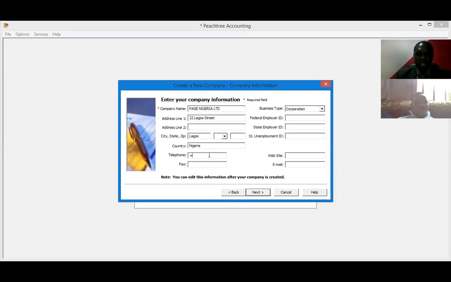So 234 70595 11111. Okay, that's a number. Then type business type. Let's call it a limited liability company. You can see other types: corporation, partnership, proprietorship, exempted organization. So you have other varieties that you can pick from. But we are picking limited liability company.